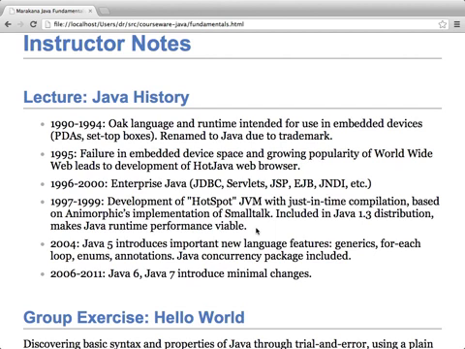Then basically nothing happened for a while. People used Java. Between 1999 and 2004, there was Java 1.4, and there were point releases of that. So they introduced new libraries and so on, but nothing really earth-shattering happened until 2004, which is when Java 5 came out. In Java 5, the language actually changed quite a bit.